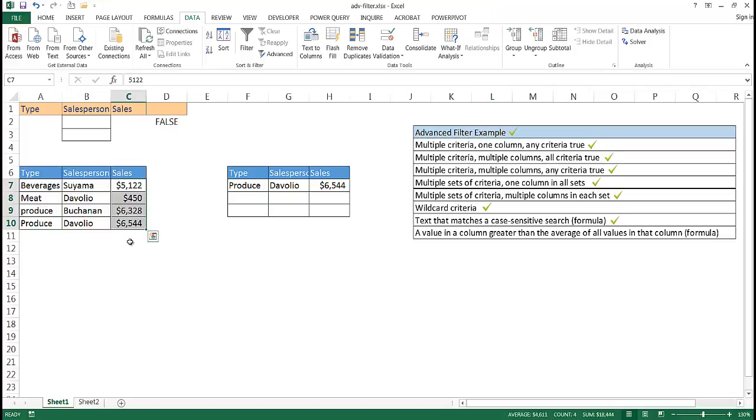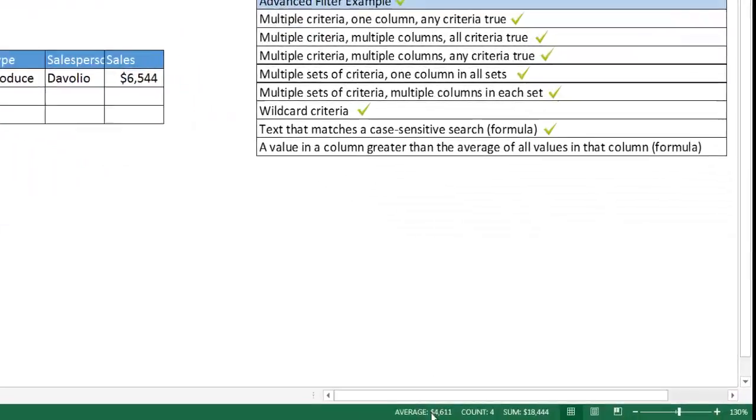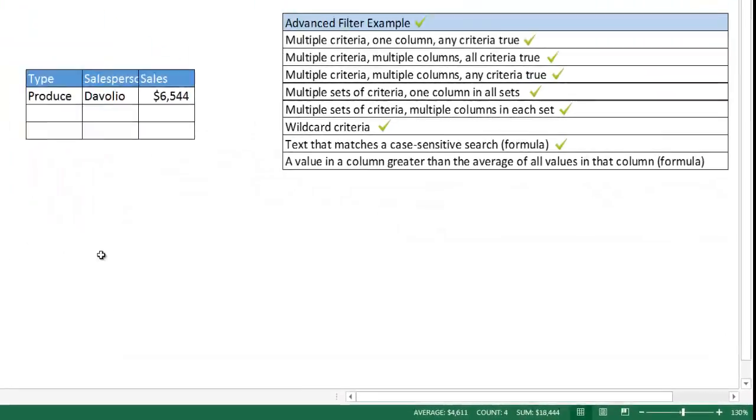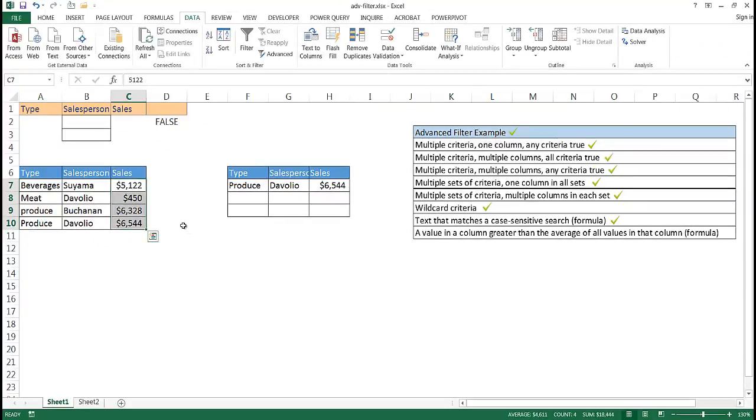So in this example, let's just say that we want to bring back records that are greater than the average of all of these. So the average of these 4 records, if we look down here, is 4,611. So we want to look for examples that are greater than that. So it's going to bring back everything except this particular 450 record. So I'm going to say here under this area, I'm going to put the equals where C7, the sales values, are greater than the average.